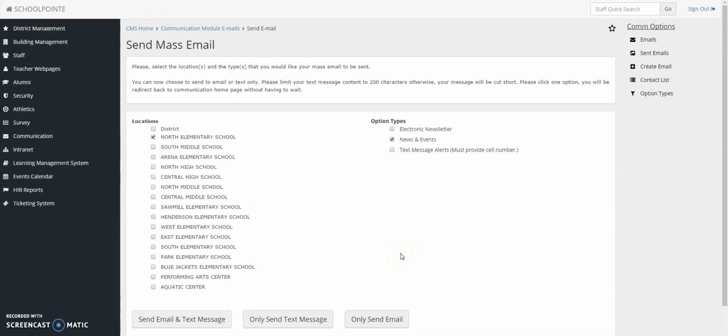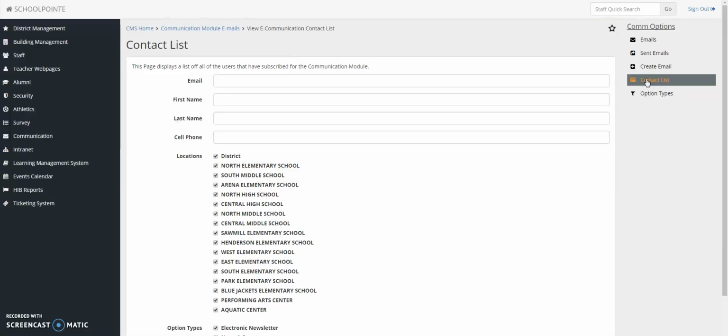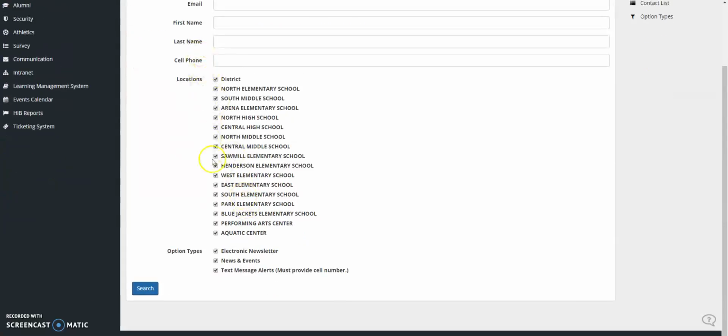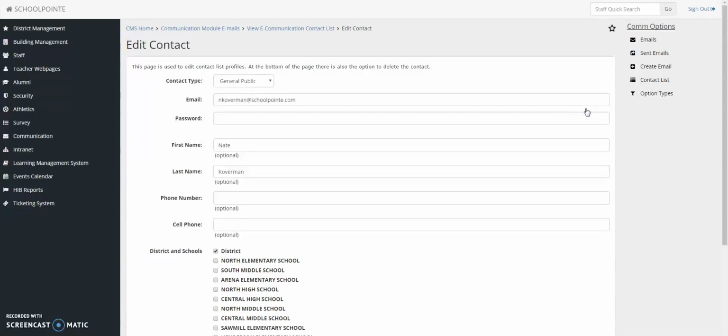You also have the option to go over here and look at your sent messages, if you have done one of those. You also have the option to go over here and look at your contact list. So if your parents have signed up on your website, you can go in here and actually look at which parents have signed up. You see we have all the schools selected here. You can break it down to just your school. You can also break it down by option types. Let's just do a search here. And you see right here that we only have one person that has signed up for the communications module. We can go in here and actually edit that person if we want to.